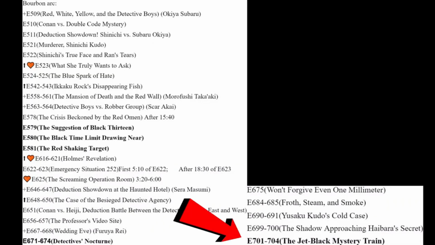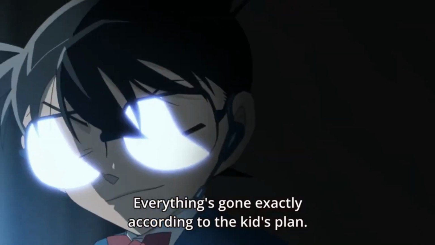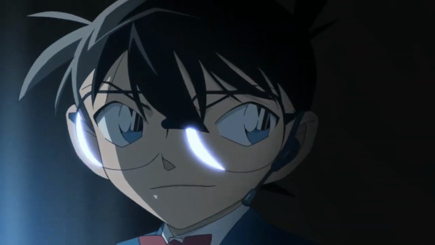Finally, after episode 701 of the Jet Black Mystery Train, the Bourbon arc ushered in its second part, the Scarlet Return. The main storyline of this part unravels all the foreshadowings buried in the first part and the Kido arc. I personally feel that the perception of this part of the story even exceeds that of the Vermouth arc.